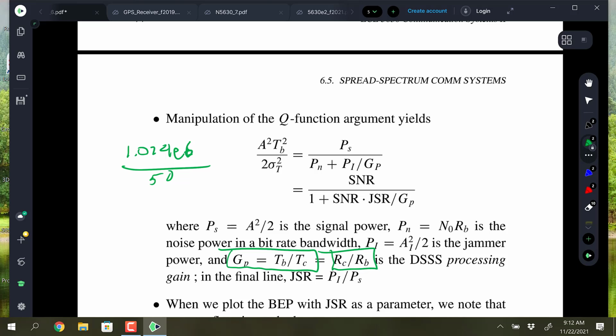This is for GPS. I guess maybe if I can restate simply, the jammer is going to get multiplied by the C of T, so it gets spread out. So you concentrate back your received signal and you spread the jammer. Yeah. That makes sense. This was the big selling point of direct sequence spread spectrum.